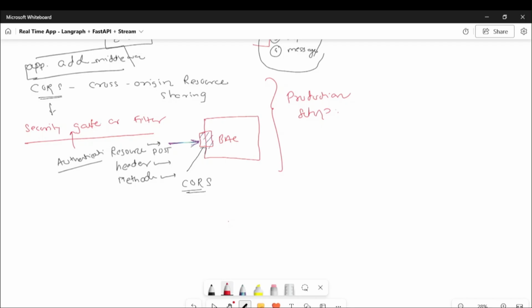So let's go back to the whiteboard, sorry, and let's see what this CORS is. As you can see, CORS is basically cross-origin resource sharing. Here we are specifying the rule: if you want to access my FastAPI backend, what should you follow? Let me use the highlighter.